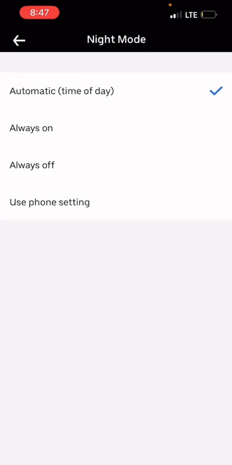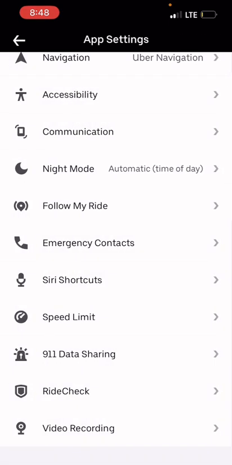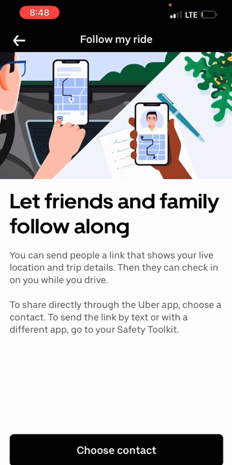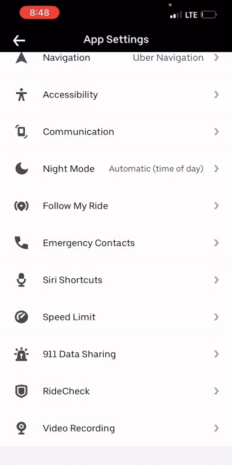Right now the phone is on night mode, but you can switch night mode on or off. Then you have follow my ride. You can choose whatever contact you want to follow your ride, to let them know this is where I'm at, just in case something goes down. People are out here crazy. I know you've probably seen some Uber videos. That doesn't happen a lot, and it's never happened to me, but you never know. So if you want people to know where you are, choose some contacts for follow my ride.